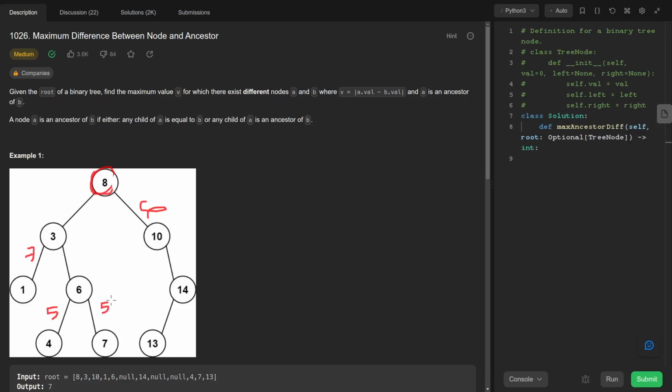Which one is the biggest? Both are the same, so we will just return 5. Which one is biggest? 7, so we will just return 7. Now which one is bigger? 7, so our result will become 7 because this will return 7. That means our result is 7, right? I think you guys got the idea, right?